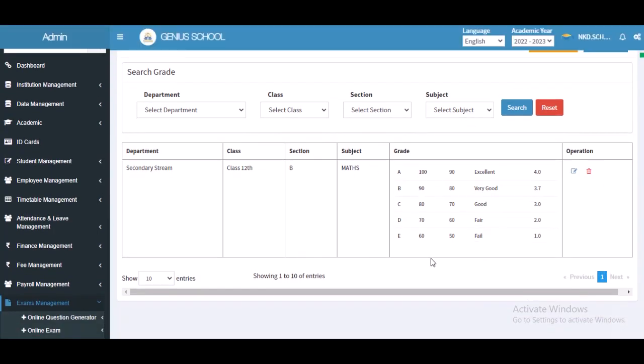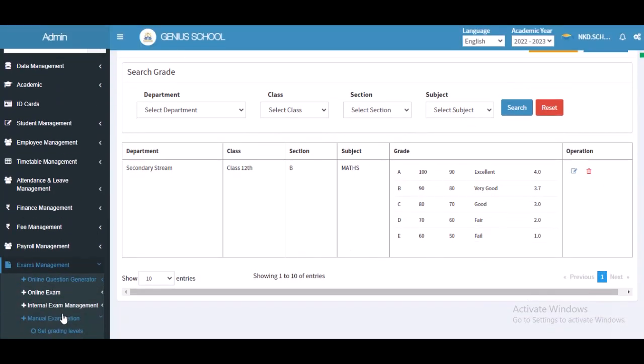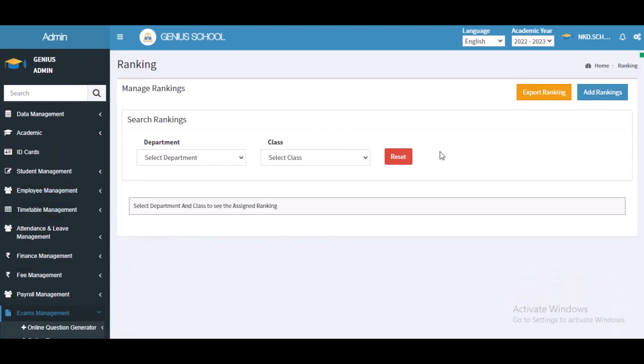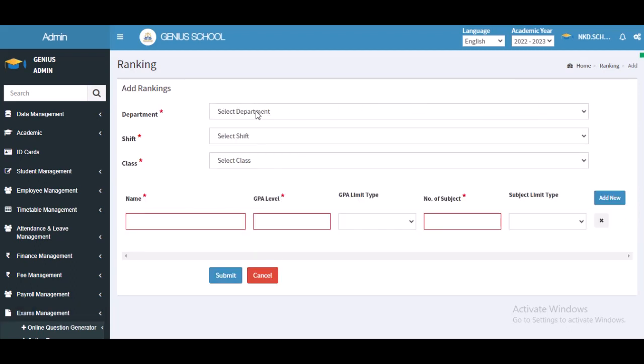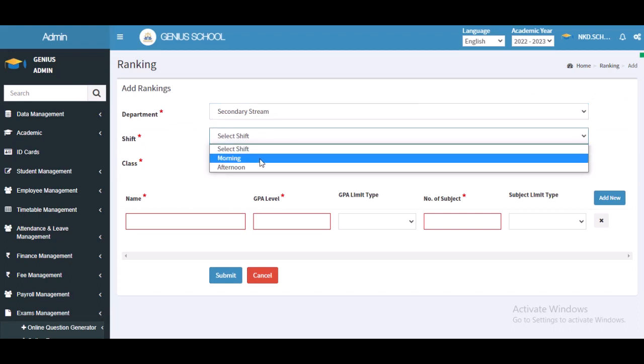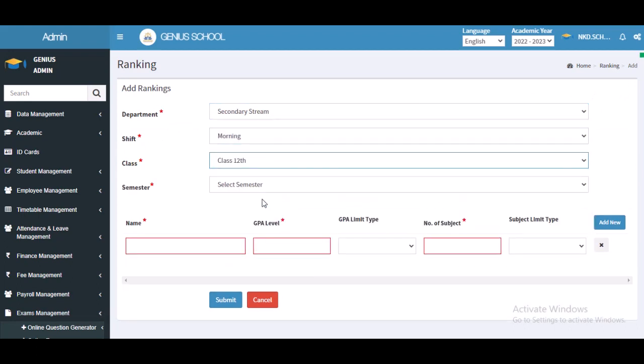Under the Ranking Levels section, you can set ranks for different classes and departments. To add a ranking level for a class, click on the Add Rankings button. Select Department. Select Shift. Select Class. Select Semester. Now enter the name for the rank. For example, write First Rank. Enter the GPA level here. For example, write 90 here.